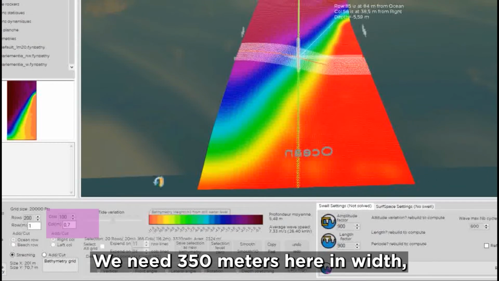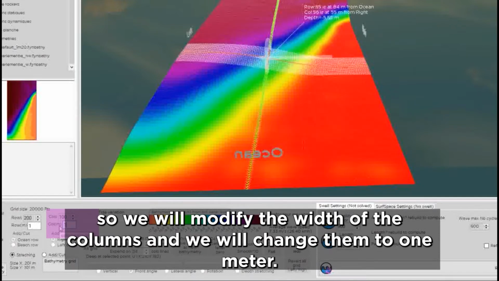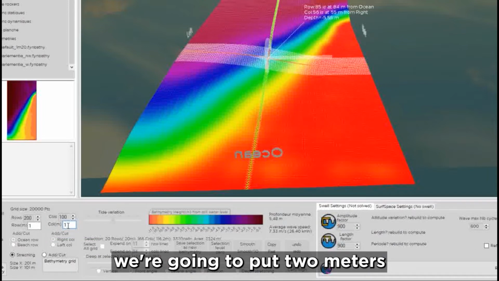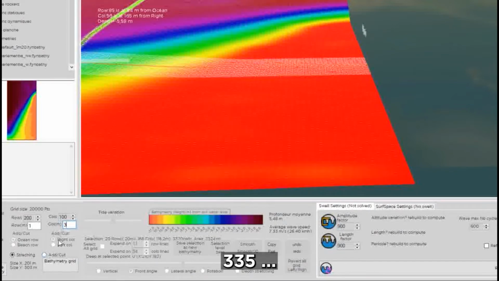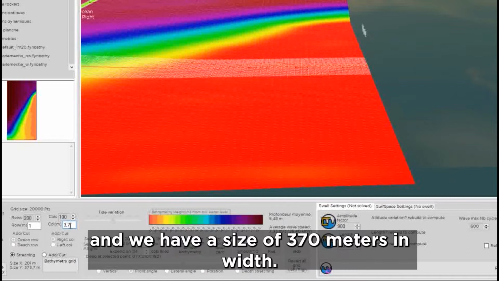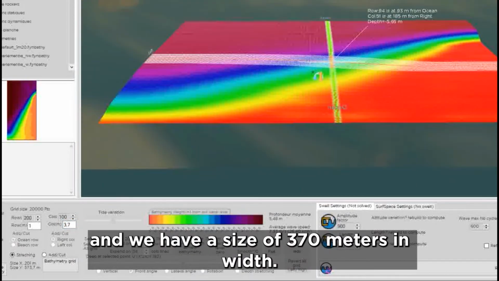We need 350 meters here in width, so we will modify the width of the columns, and we will change them to 1 meter. And we see that we go to 200, so we're going to put 2 meters. 3 meters here, 300.5, 335. And we have a size of 370 meters in width.